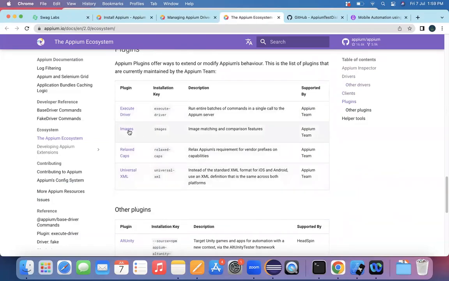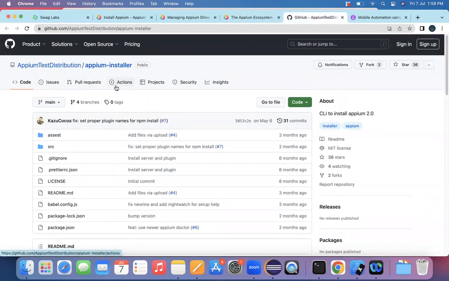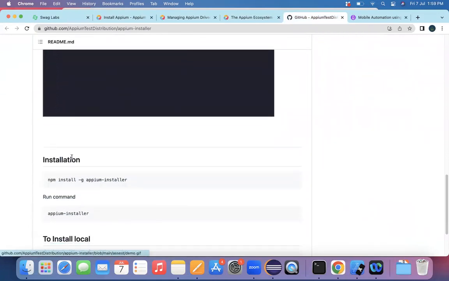See, basically here there is an images plugin. This plugin is used in order to match the images. We need to install that particular plugin. You can do everything from the command prompt or a terminal, or you can use this Appium installer plugin. To work with this Appium installer, the only thing you need to do is copy this line, npm install -g appium-installer, in the terminal. And once this Appium installer is successfully installed, then use it to start it.